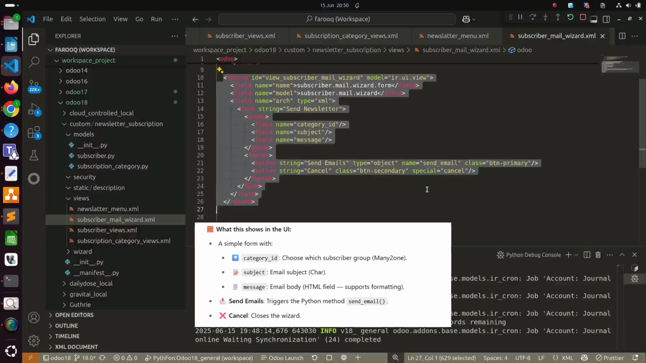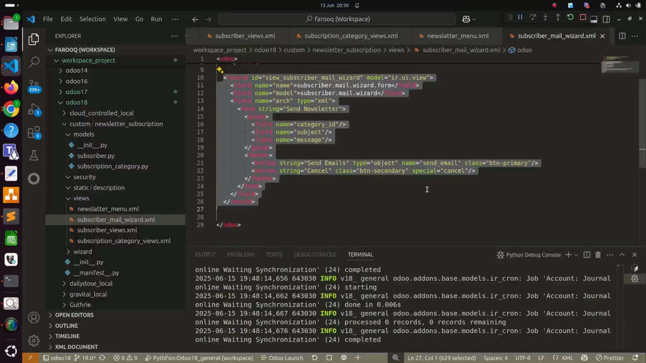It includes an action that opens the wizard in a pop-up and a simple form where the user selects a category, enters a subject and message, and sends the emails to all subscribers in this group. Wow, that is a great functionality that will help lots and lots of people out there to use this code and just enhance it. This feature makes sending targeted newsletters fast and easy directly from within Odoo.